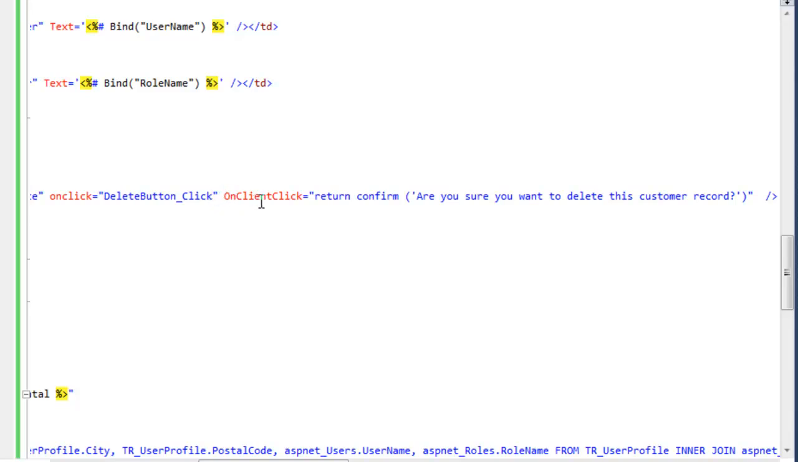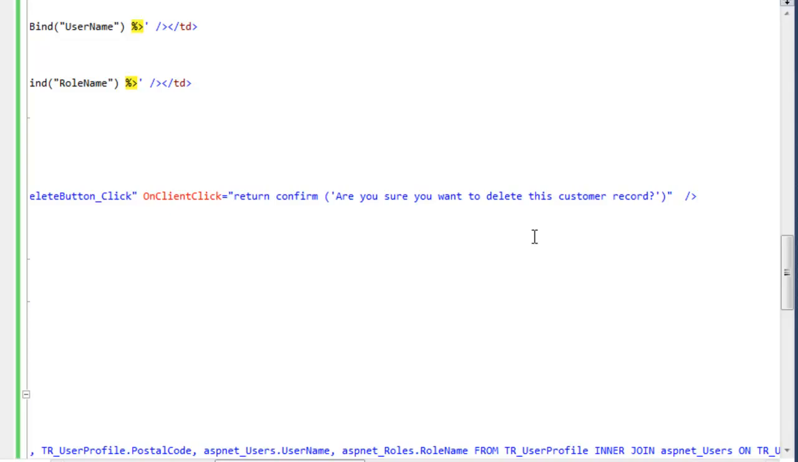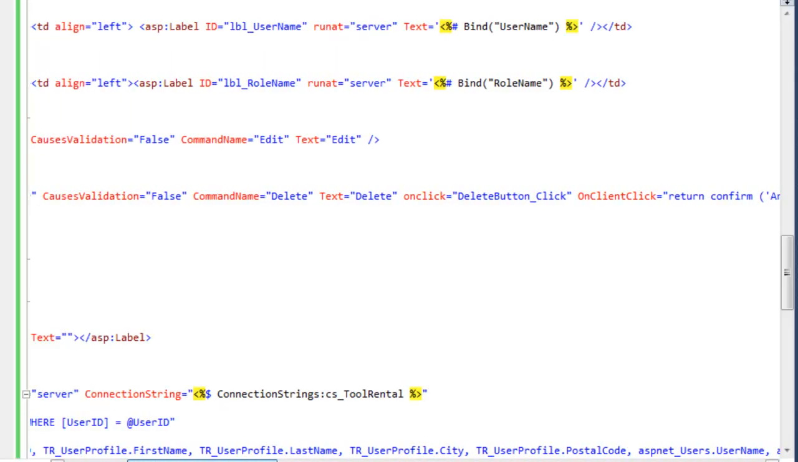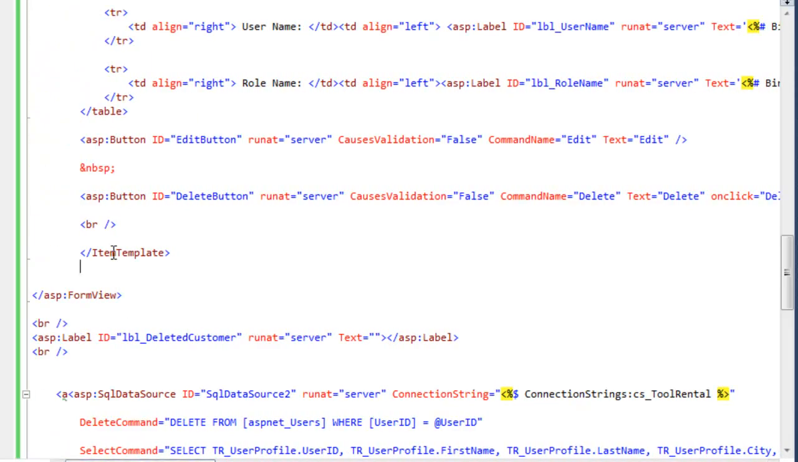The other thing I've done is I've put in an OnClientClick that returns this message: Are you sure you want to delete this customer record? And we'll take a look at how that works here in just a minute. After I've got my two buttons in there, then I can close up my item template.